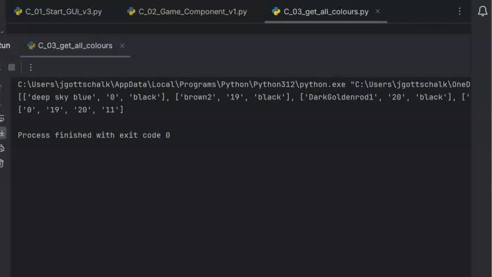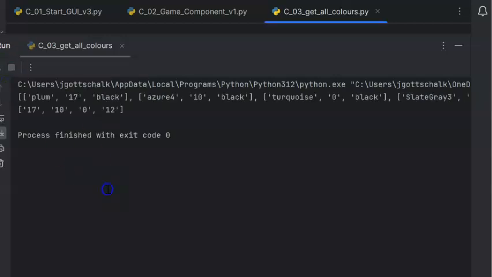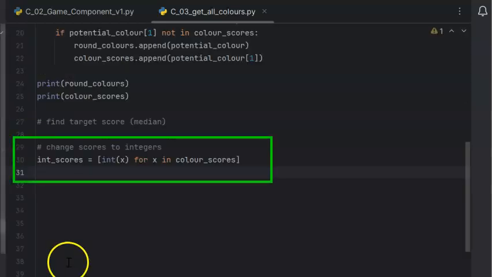When you run the code, you should get 4 different colors with 4 unique scores, and if you rerun the code, it should choose a different set of 4 colors with different unique scores, where the scores are being treated as strings. To change our scores into integers, we create a new list called IntScores, and we iterate through color scores, making each item an integer.